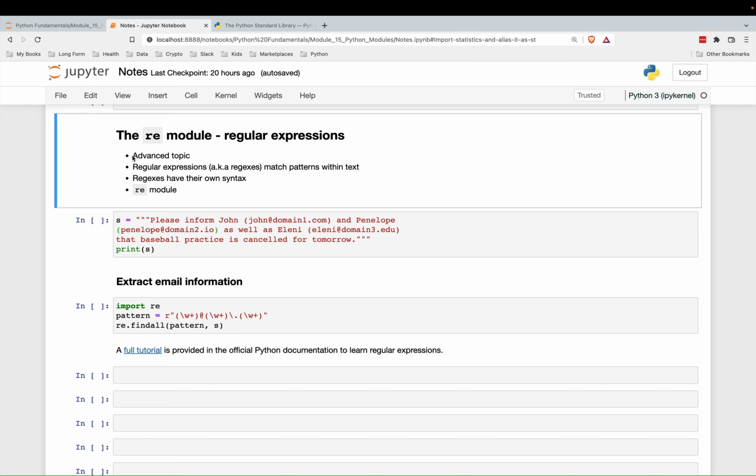Okay, so I should say that regular expressions are an advanced topic. It's sort of their own program. They have their own programming language, almost their own syntax. We are definitely not going to learn that, but it is something to be aware of in the future. So we call them regexes for short, and a regex is simply something that matches patterns within text. So it tries to find some pattern within some text. So like I said, they do have their own syntax. I will not be covering it.